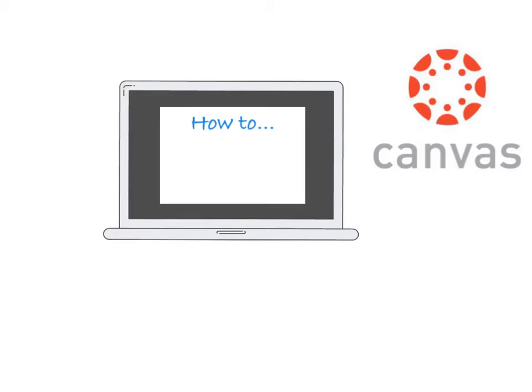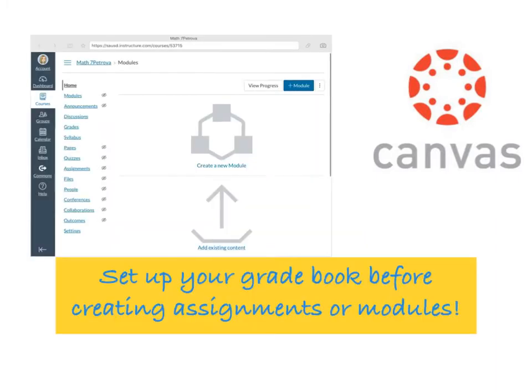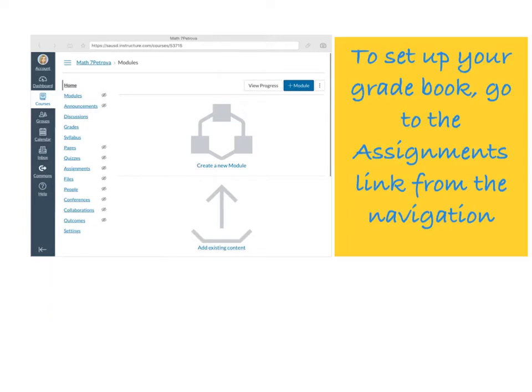Today, we're going to learn how to set up your actual gradebook in Canvas before we even do assignments or modules. I hope you can stay. So Canvas does the gradebook categories or the setup a little bit different. So to set up your gradebook, go to the assignments link from the navigation.